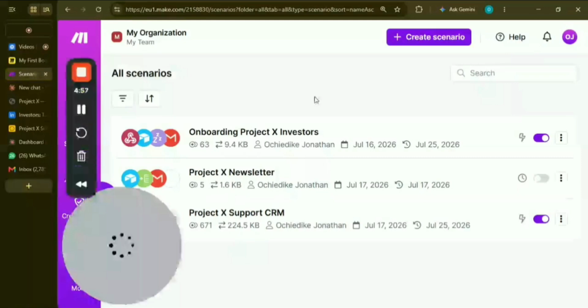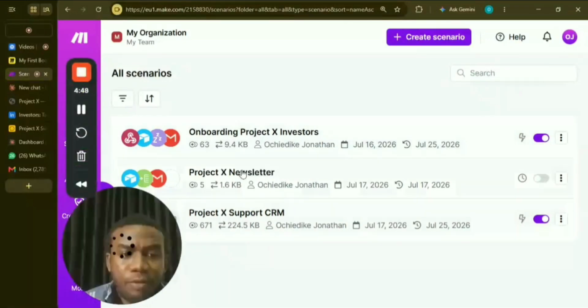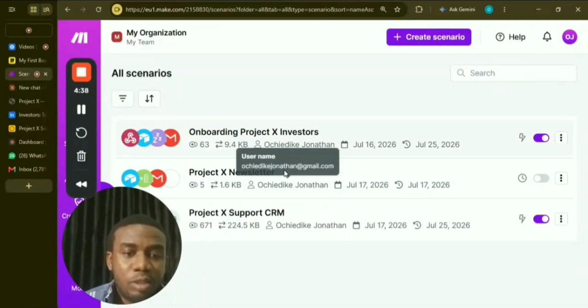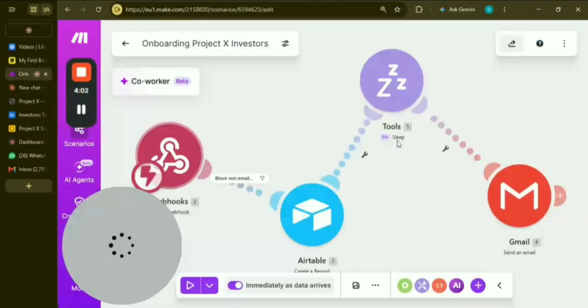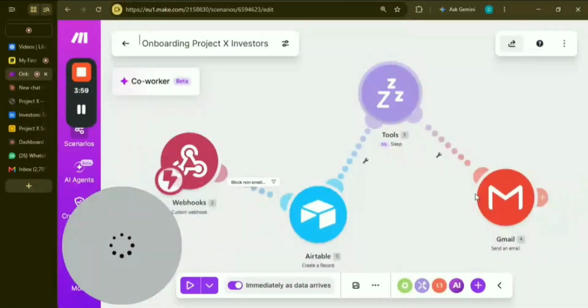This is the onboarding for the investors, and this is the support CRM. I created this newsletter just in case the real estate company wants to send out a newsletter to their investors every month or every quarter. This would run, but since that was not needed, I just let that pause for now. And you can only run two scenarios in the free mode, so I had to just pick the best two right now. So onboarding Project X investors: the webhook, the Airtable, the wait, which is sleep, and then sending email.